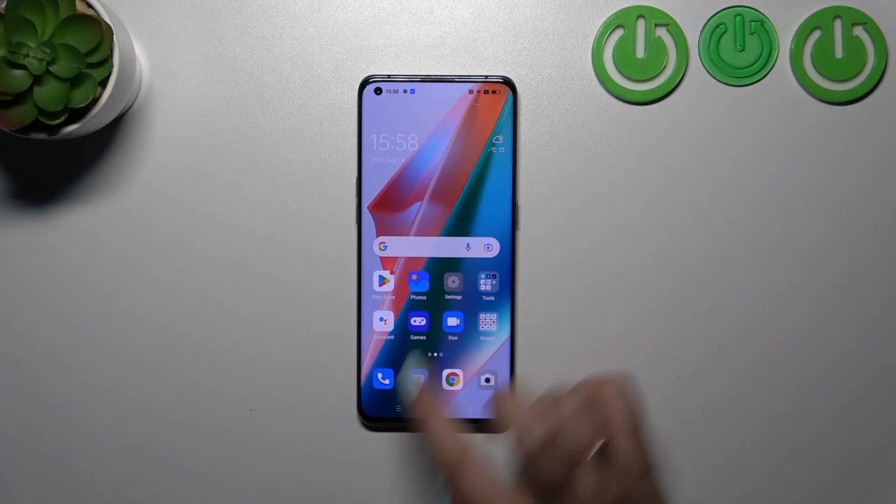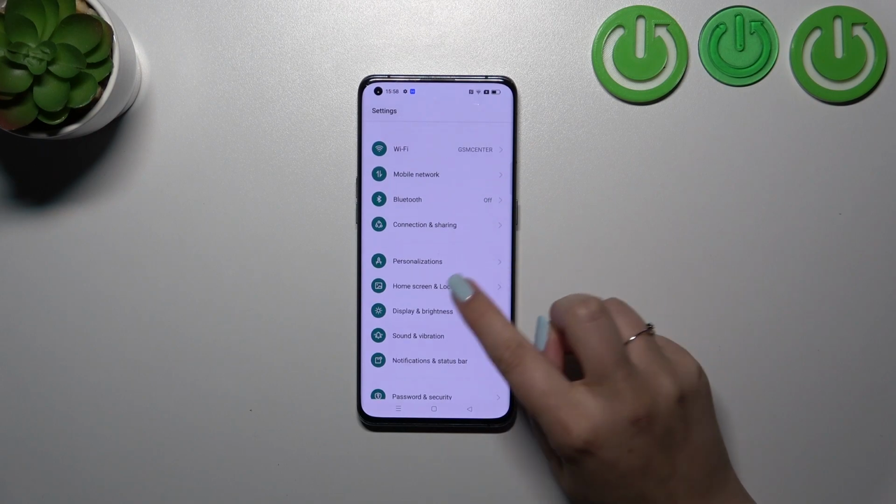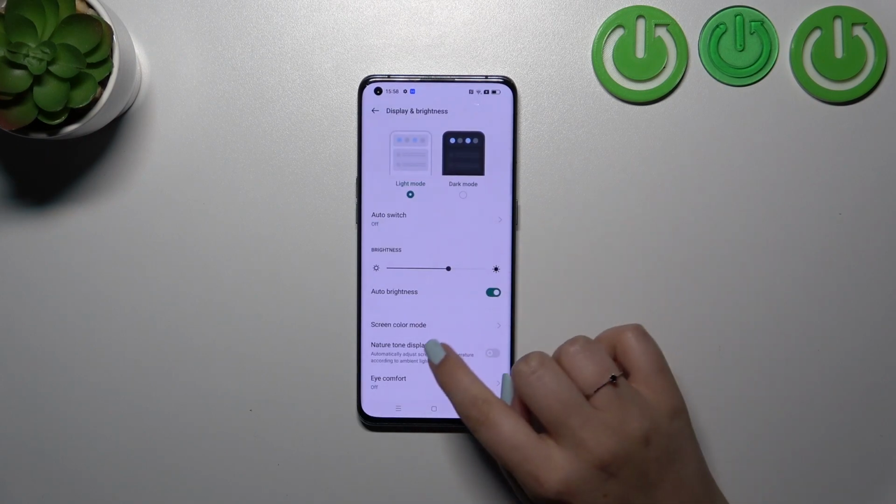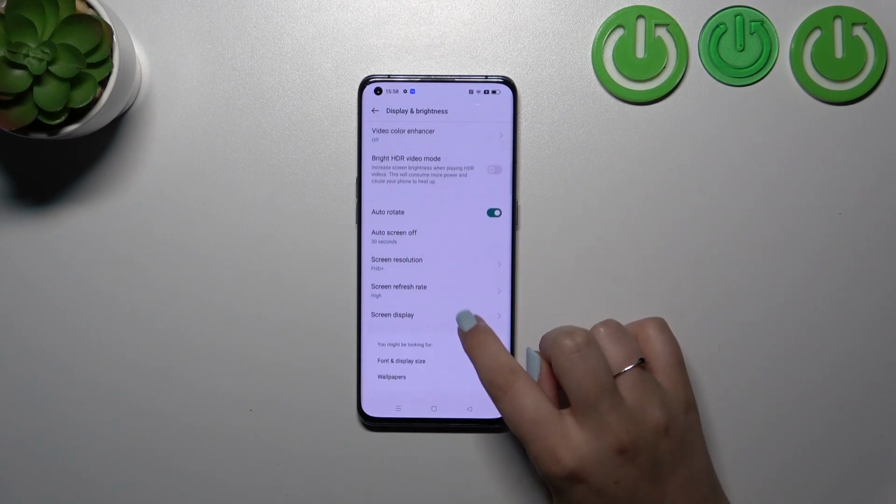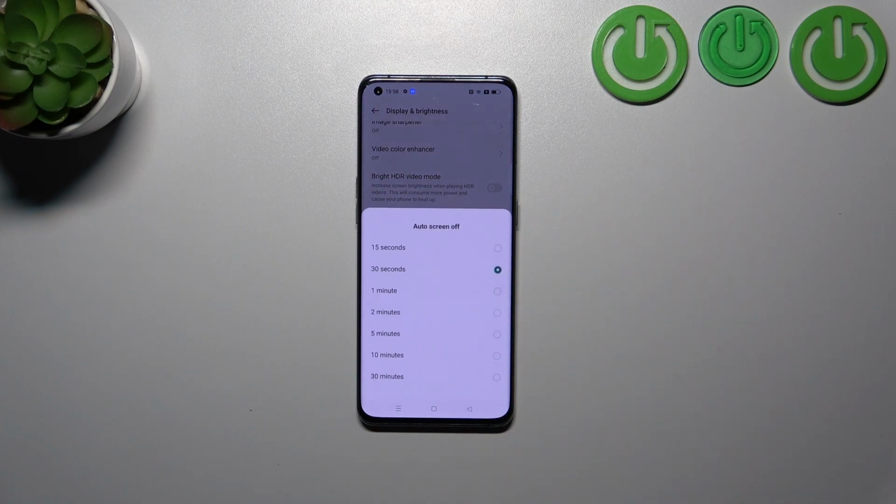So first of all, we have to enter the settings, and then let's find the display and brightness. Now let's scroll down to find the auto screen off option, and as you can see here we've got some options from which we can choose. At the top we've got relatively short options, and at the bottom we've got the longest one, the 30 minutes.